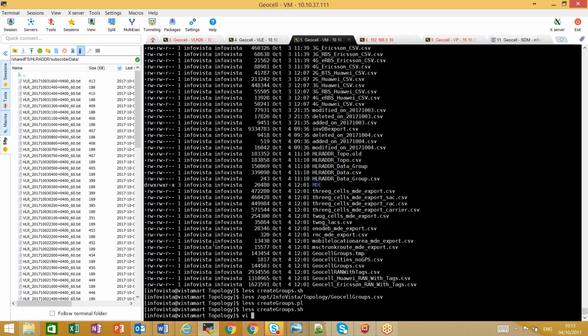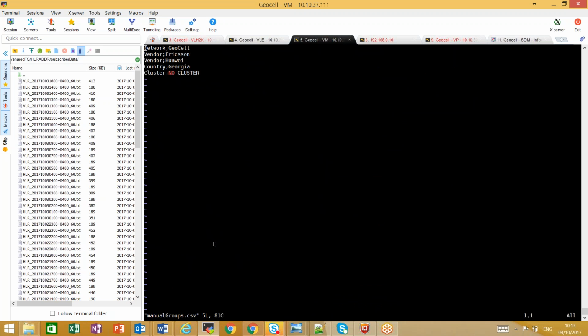If we edit that file, manual groups, you will see that there are a couple of lines. Now, do not remove the lines. If you want your own new custom groups, then you just add lines. You cannot remove them, because some features will stop working. So you have to be careful here.